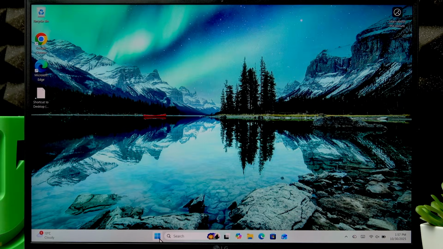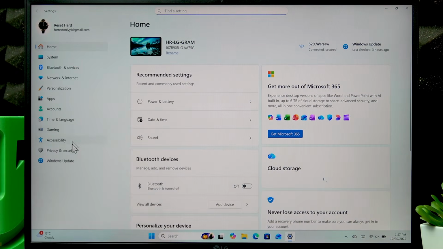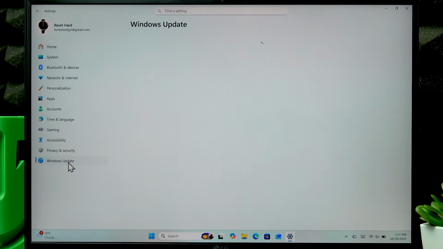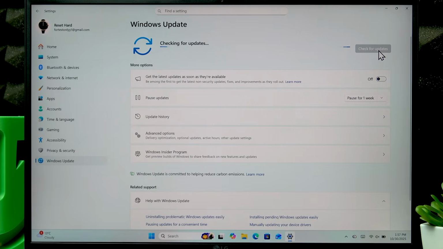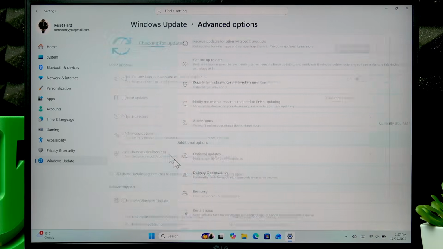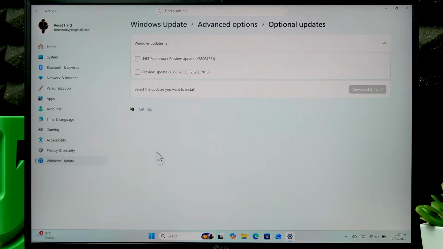To update your Windows, open the Start menu, then go to Settings. Then on the sidebar select Windows Update section, and here click Check for updates if you don't have any updates prepared for you. Also take a look in the advanced options and go to optional updates.